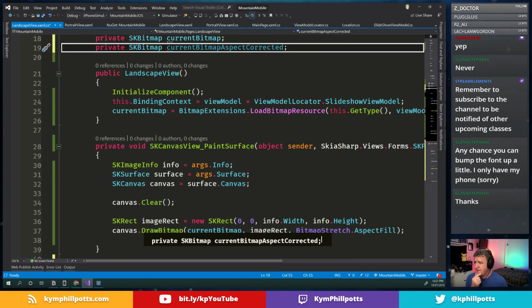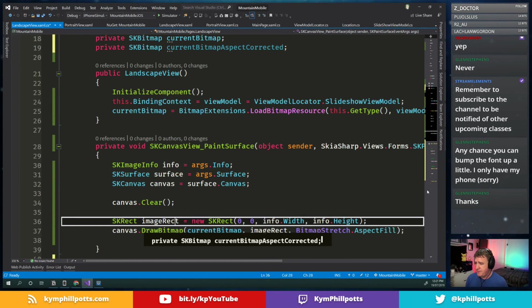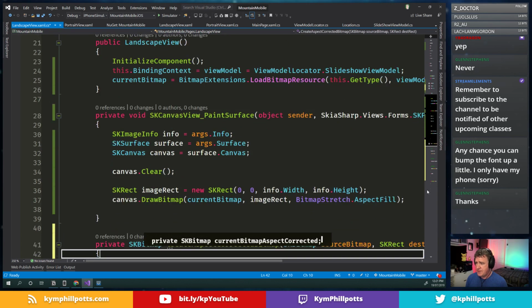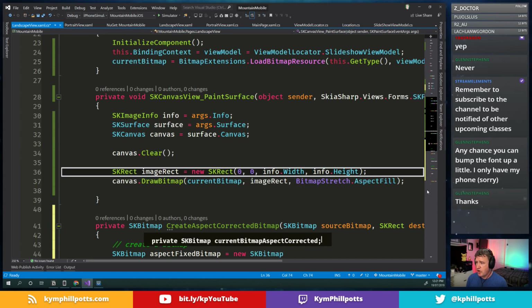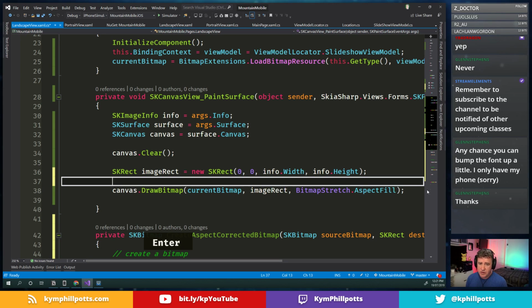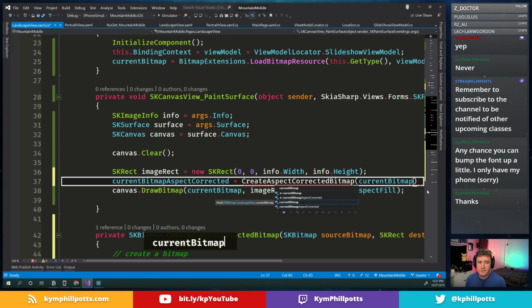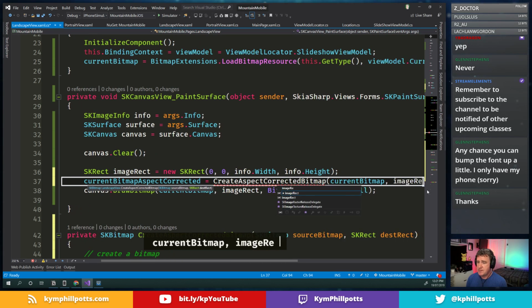But here, I've got my bitmap. Let's just do this really cheeky for a moment. Let's say I want current bitmap aspect corrected equals, call that method with my original bitmap and my image rect.